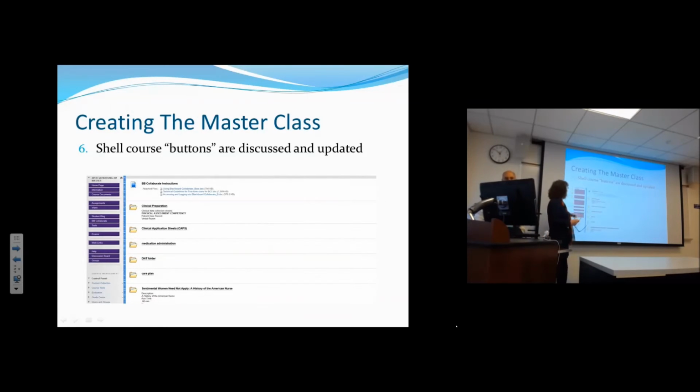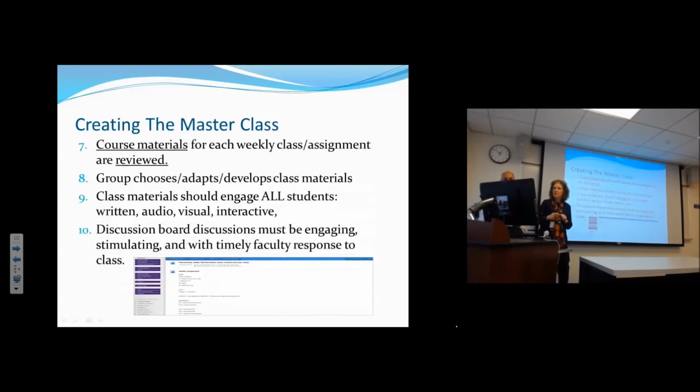We look at the course buttons and then we say, okay, do we think that these are good? Do we think that it's clear with the students? I know I got 5 minutes here, right? Course materials for each weekly class and assignment are reviewed. Every single weekly folder is looked at. It has the same format. So the student opens it up.